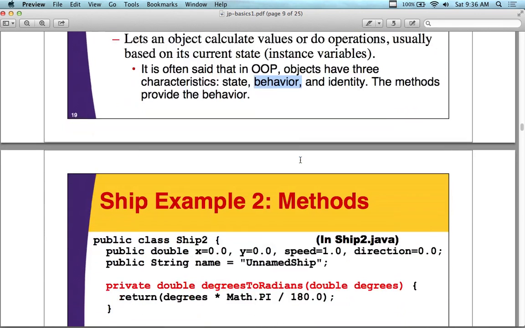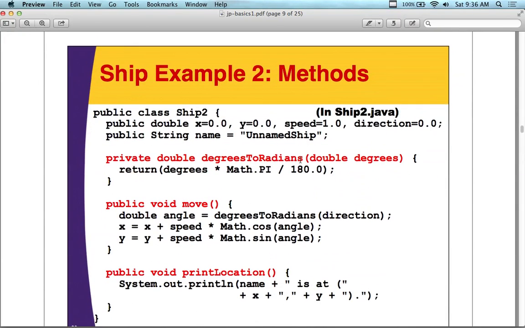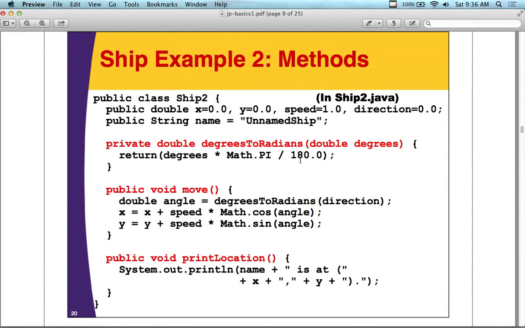So if we rewrite the ship example number 1 and we make it a little bit more functional, a little bit more standard, we call it ship 2. So if you go out to that folder and find ship2.java, you'll be looking at this one here. This one still doesn't have the data private yet. We still left it public, but we have some private and some public methods in here.